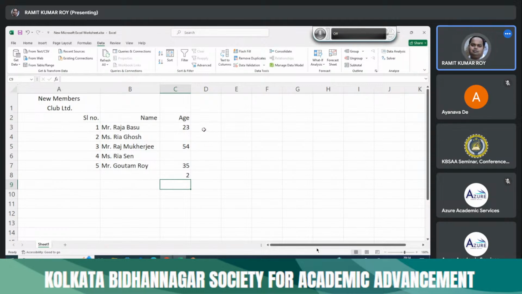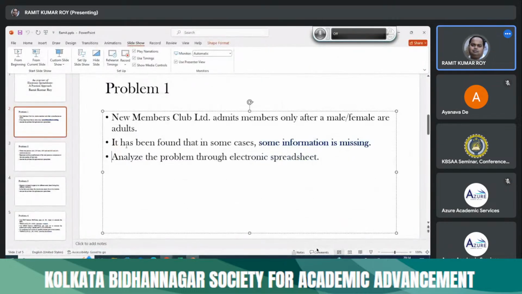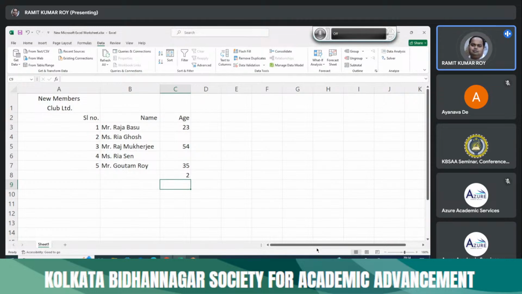Now suppose some information is missing. We have solved that problem also, because using count blank we can find out which column the information is missing in, and how much information is not there. Once we know that 2 data are missing, we can feed in the values. If it is 5 data, students, you can easily scroll down.